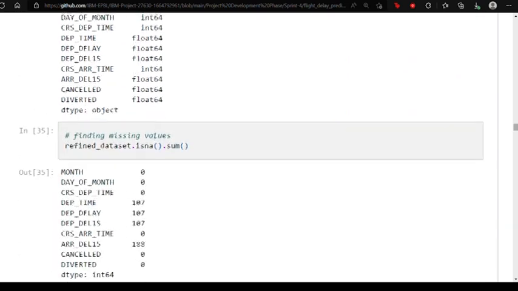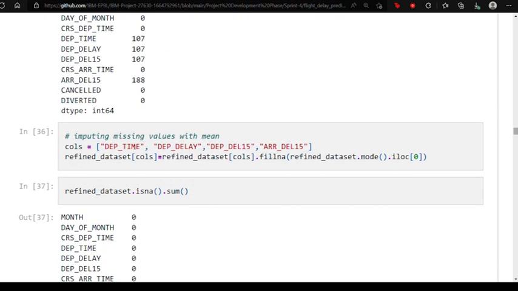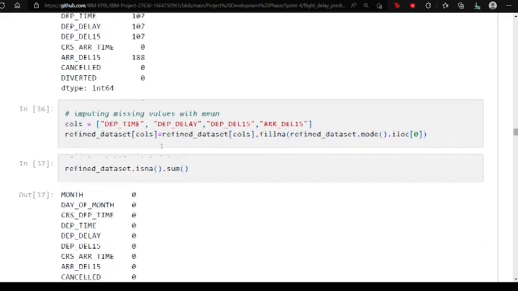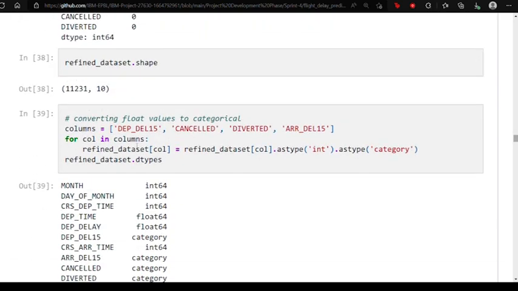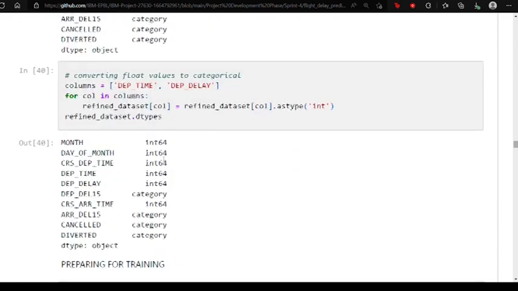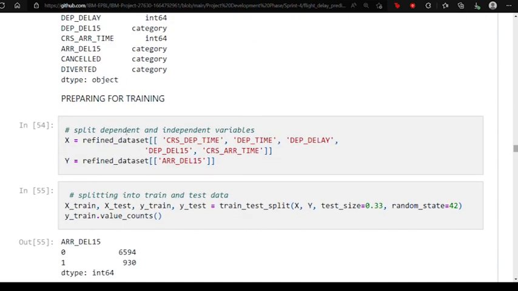Then we check the data types of the columns remaining. We find the missing values and we replace them with the mean. And then we convert the float values to categorical values. This is the part of the data pre-processing, and on to Sarah for the next phase of the project.